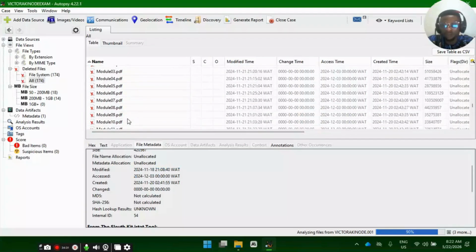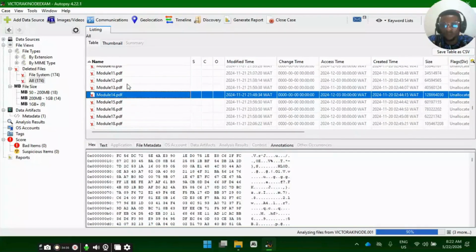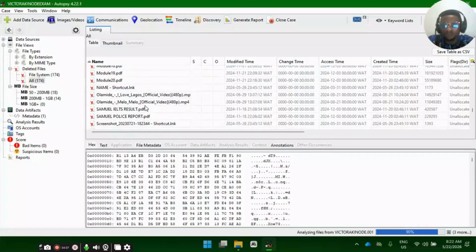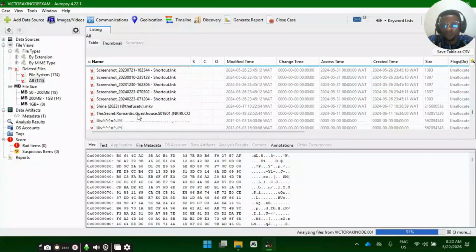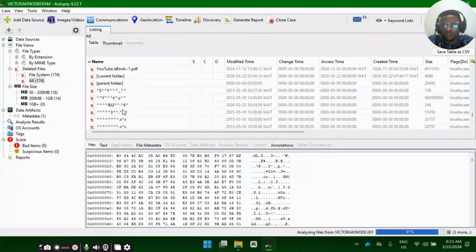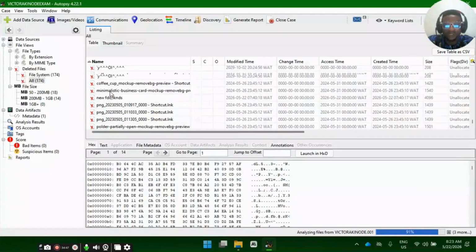Which other thing can we see here? These are just normal documents. And here my IH reports, my police reports. Which other thing can we get here? I'm trying to see if you could actually look.